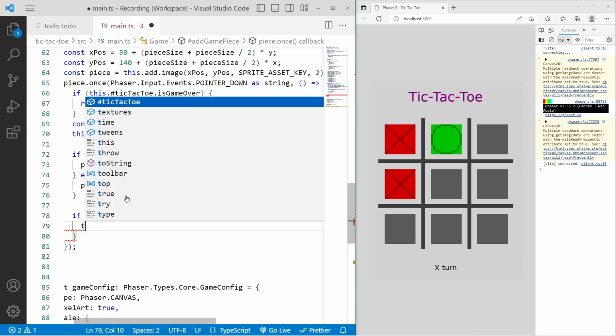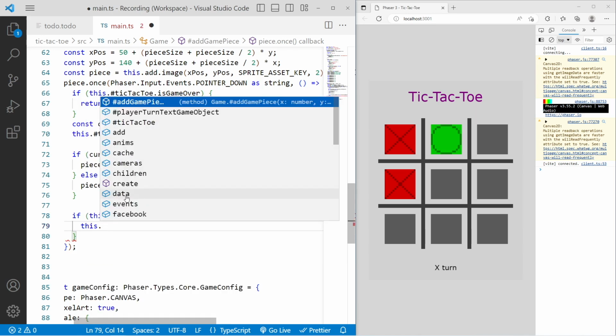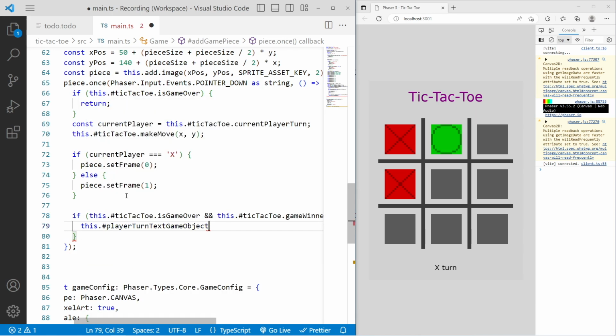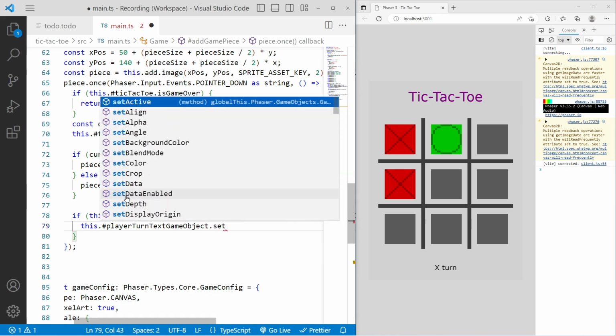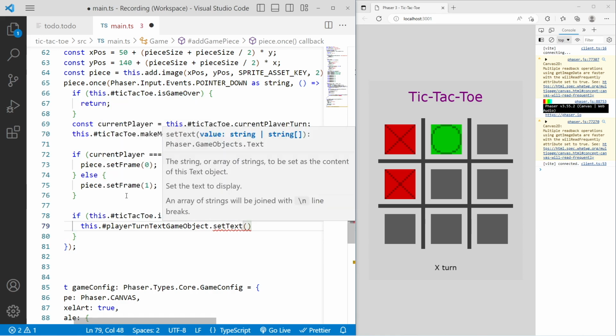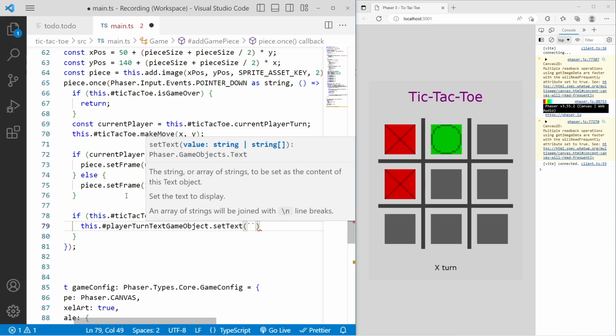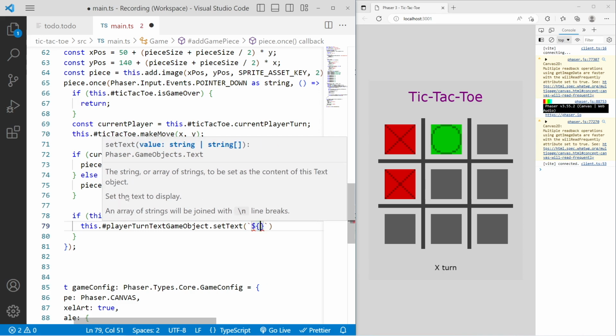Then what we'll do is we'll update our game text. So we'll do this player's turn text game object, and we're going to call this set text method. And what this does is this method allows us to specify a string or array of strings, and this will update that text game object to have that text value to be displayed. So what we'll do is we're going to reference the current player.